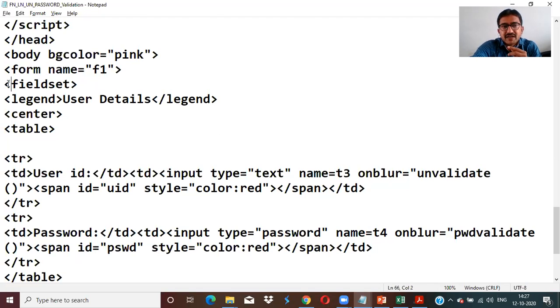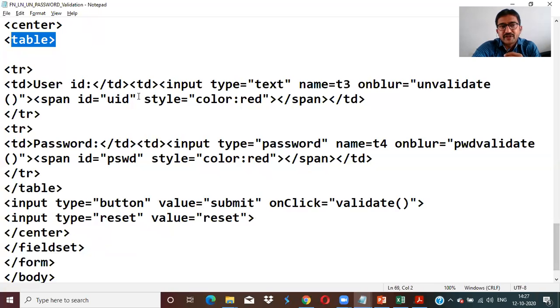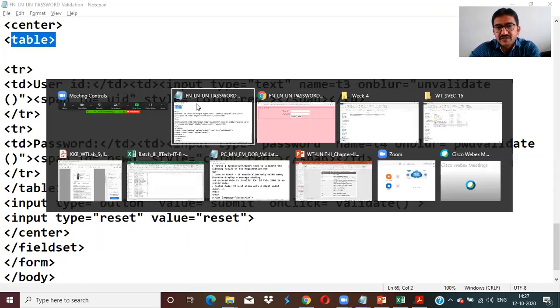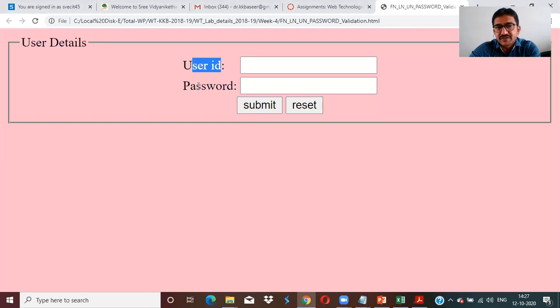Okay. Now I've started the field set. In the form, I'm creating a field set. I'm just giving a legend name, that is user details. And I'm just creating a table because again we can use the table so that we can display in a neater manner. So how many rows are there? Totally how many rows in the program? 3 rows. Username first row, password second row, buttons are third row.